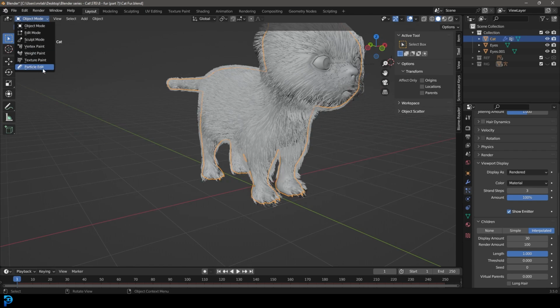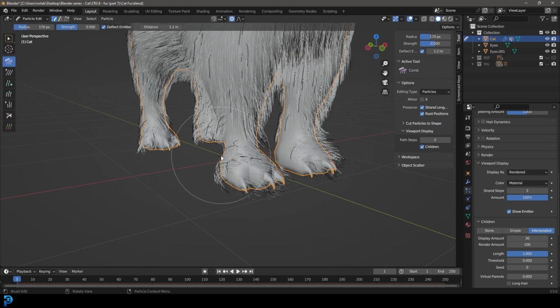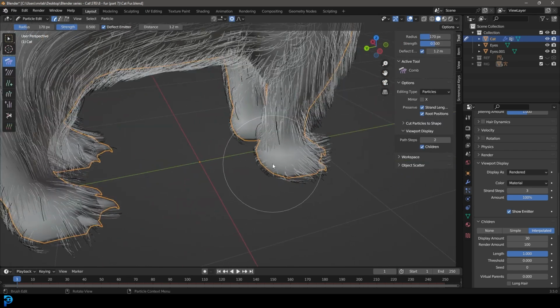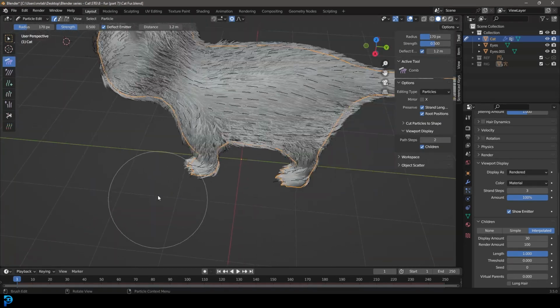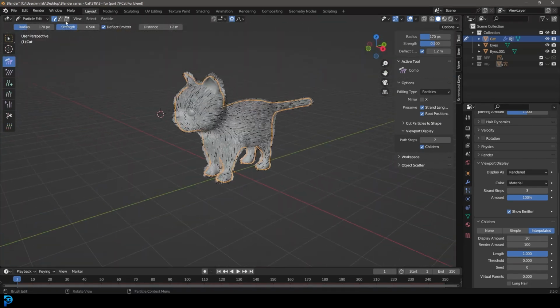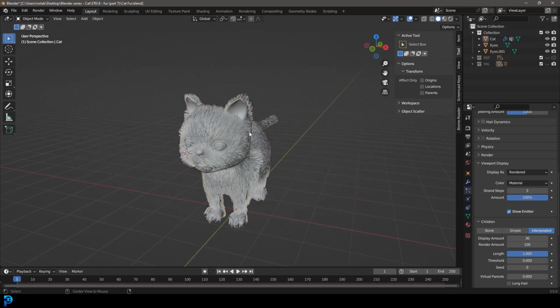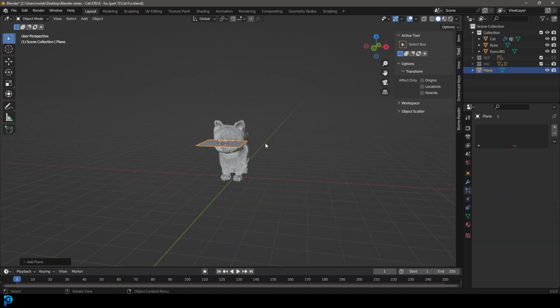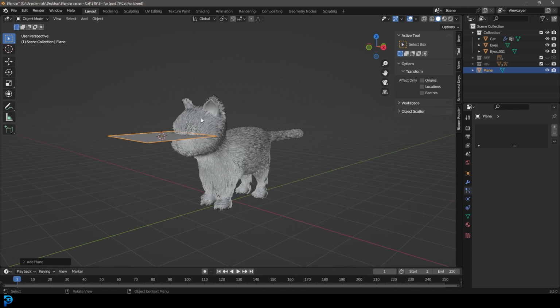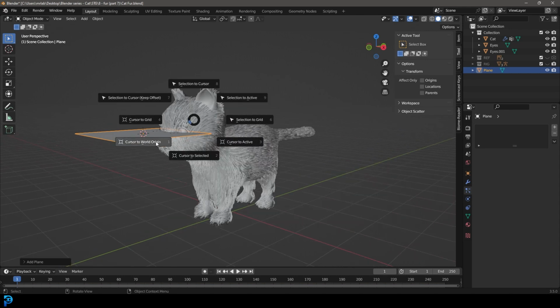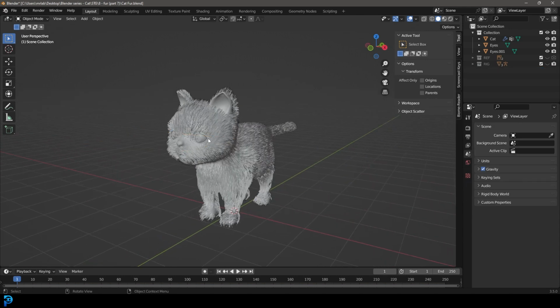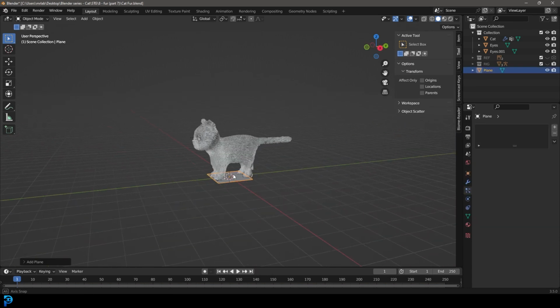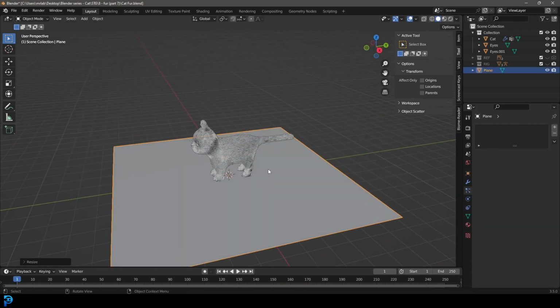Okay, and I might have to just go back in here and do a few little adjustments in some places, but more or less we kind of have it where we want it. So let's now go into object mode, Shift A, add in a plane, and Shift S, cursor to world origin. I'll just do that again, Shift A, add in a plane, and then I'm going to scale it up and tab into edit mode.